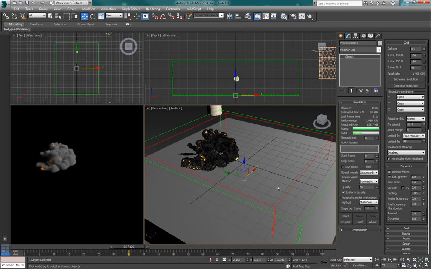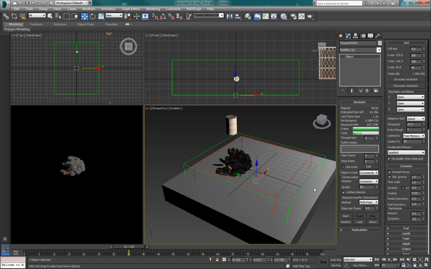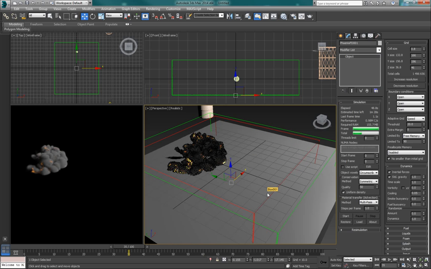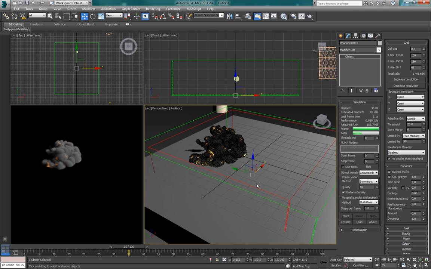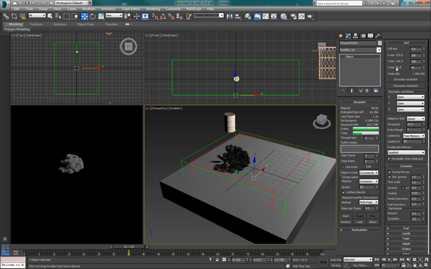We have to be careful not to increase the size, not to make the simulator bigger than the ground below. So let's see the result again.